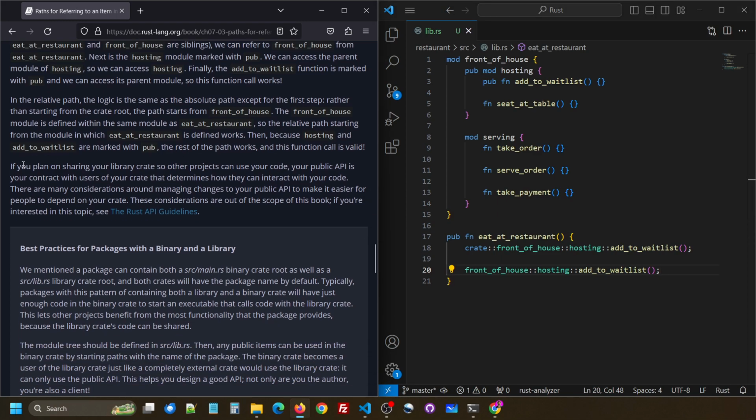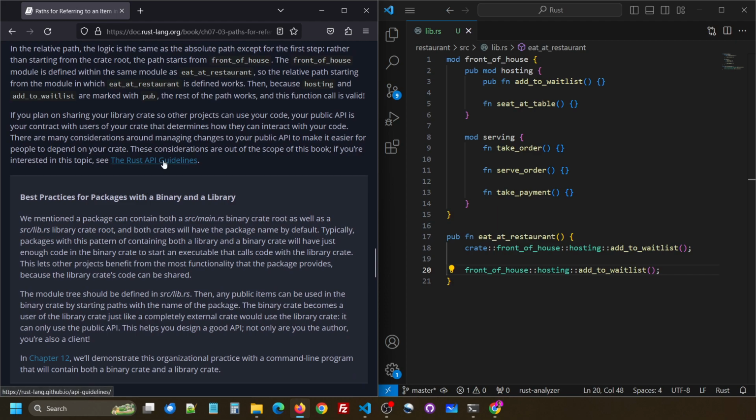If you plan on sharing your library crate so other projects can use your code, your public API is your contract with users of your crate that determines how they can interact with your code. There are many considerations around managing changes to your public API to make it easier for people to depend on your crate. These considerations are out of scope of this book. If you're interested in this topic, see the Rust API Guidelines. Okay.